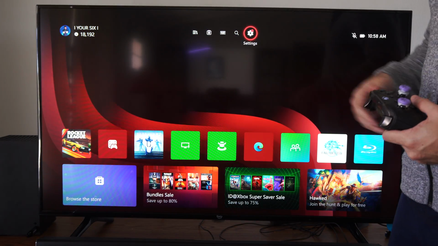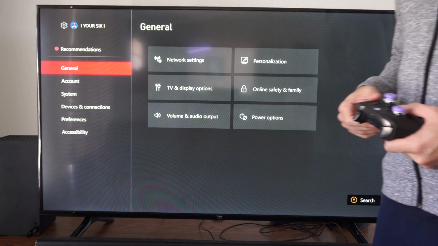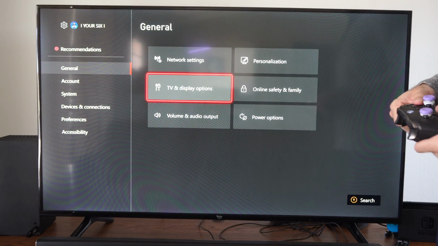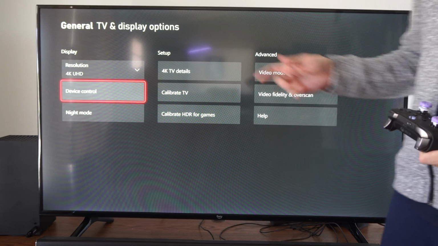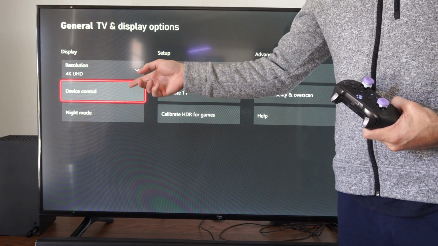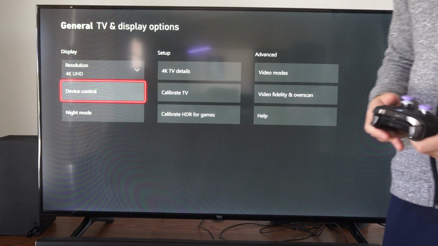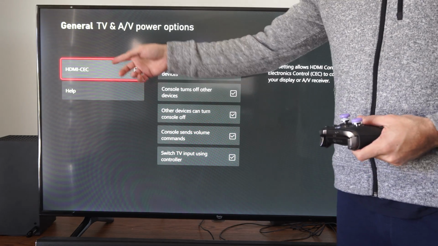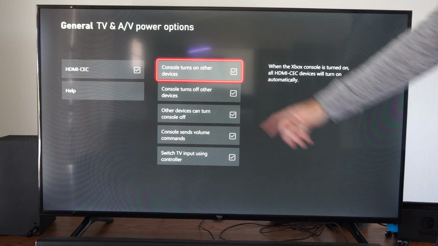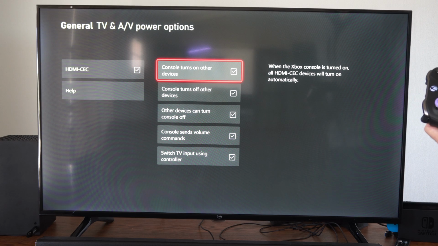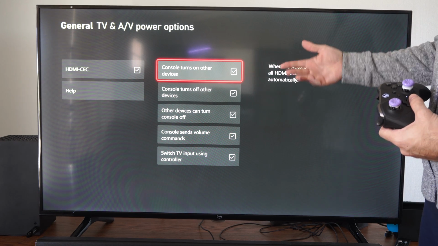And we can go to settings right here and we can view this under general. Go to TV and display options. And if you're on the Xbox Series X or S, you'll have an option for device control. You won't have this on your Xbox One. Go to here, turn on HDMI-CEC. And it's called console turns on other devices. This is to turn it on.